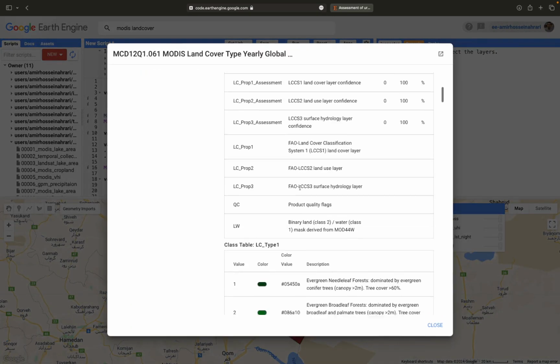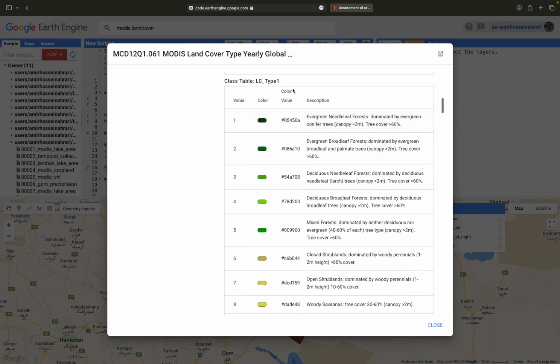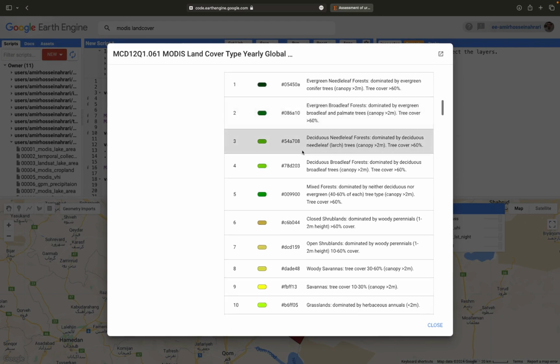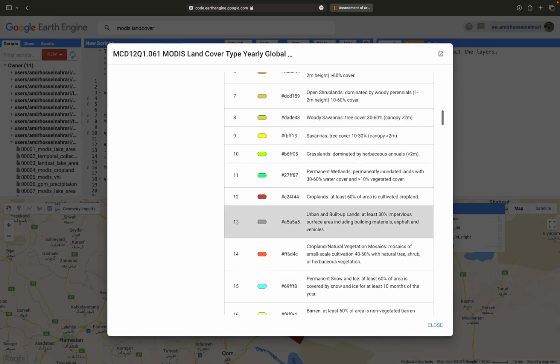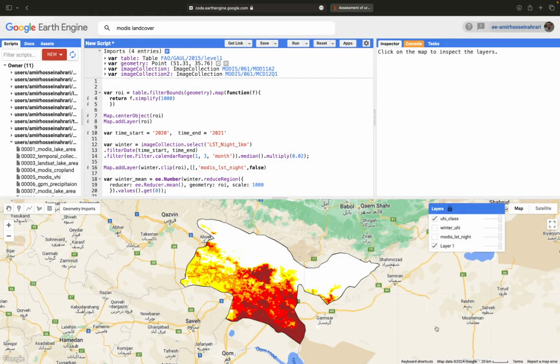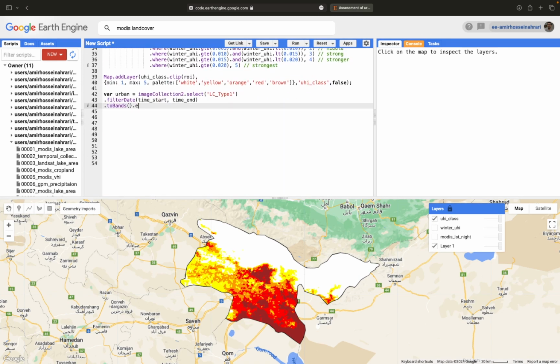In the bands there is a class table for LC type number 1 and other classifications available here, or other maps available here. Class number 13 shows the urban and built up surfaces and pixels. So now I'm gonna select the urban areas through the dot equal pixels including value 13 here, just like that.